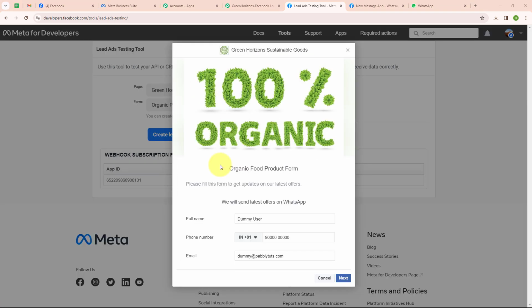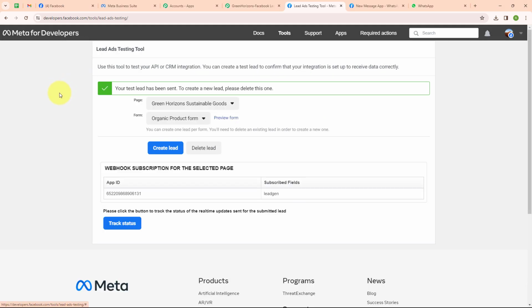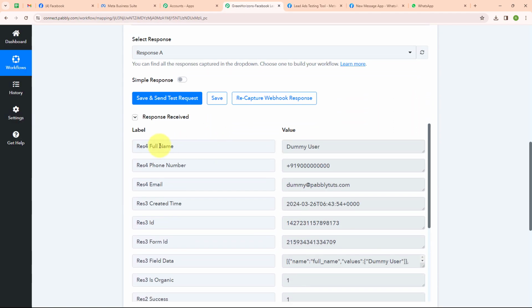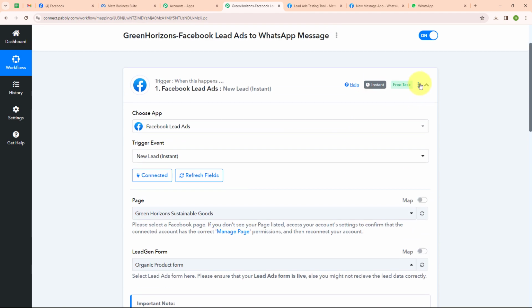So here I have entered dummy data where I have entered full name as dummy user, a random phone number, and email as dummy@pabblytools.com. And now I'm going to click on this next and then submit. So here you can see it says your test lead has been sent. So now let's move back to Pabbly. And here you can see we have received a response where we have received full name, phone number, email and other details. So with this we have successfully set up our trigger.